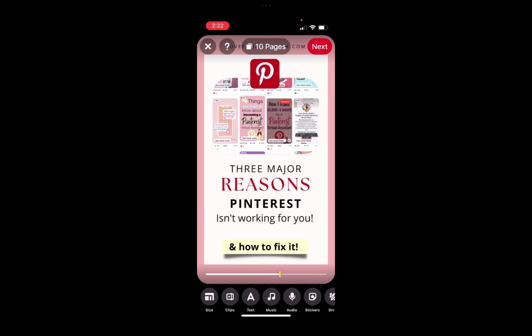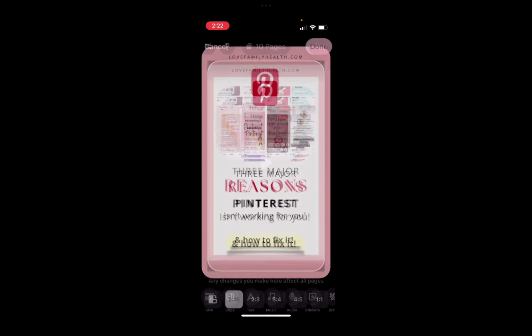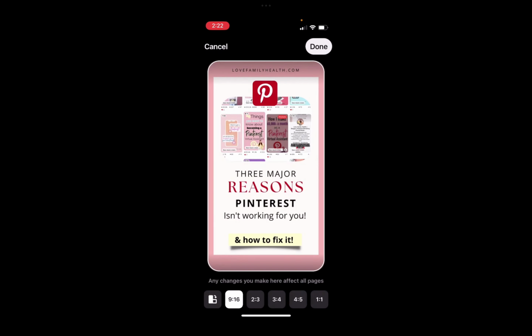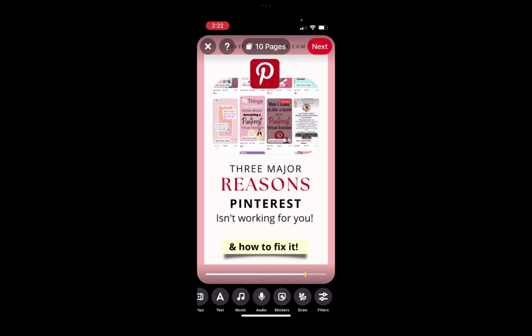So where it says audio down here, you can click on that and you can record your voice if you want to add your voice to it. Size, I always keep it at the 9:16 ratio because that's just how they perform, at least I found better. Just this normal size like this. You can draw on it. You can add filters, very much like other platforms in terms of stories. Then I'm going to click next like this.